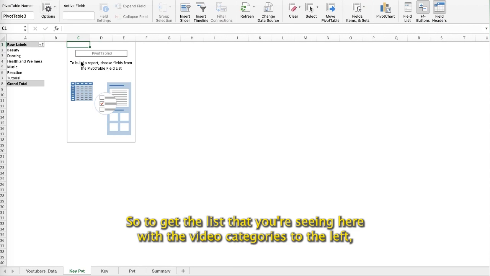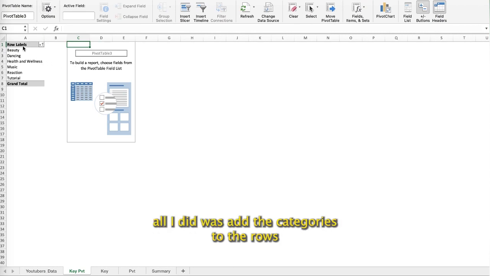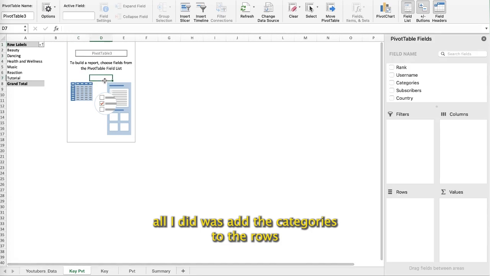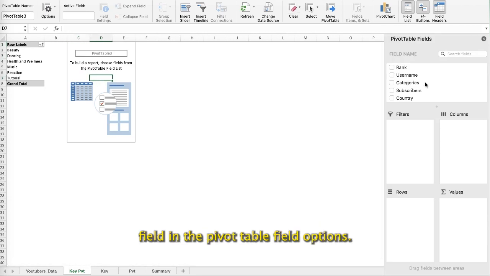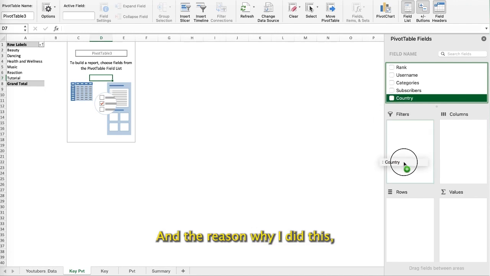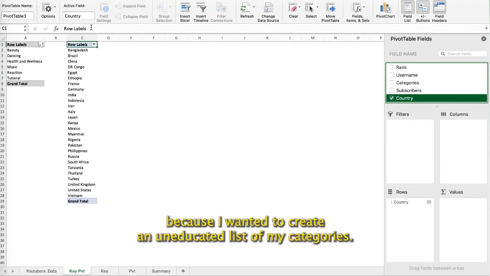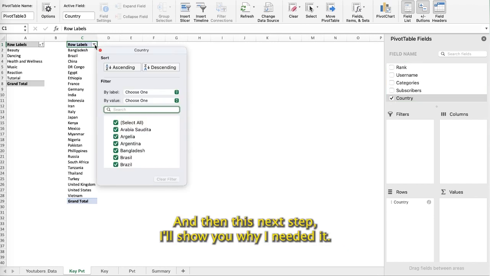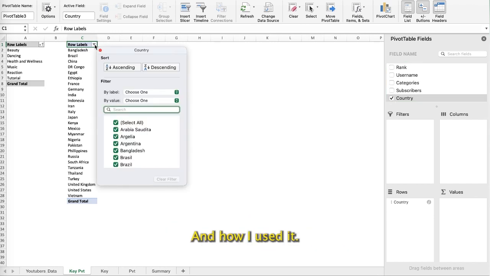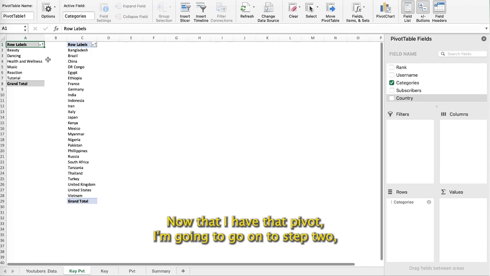So to get the list that you're seeing here with the video categories to the left, all I did was add the categories to the rows field in the pivot table field options. And the reason why I did this is because I wanted to create an unduplicated list of my categories. And in this next step, I'll show you why I needed it and how I used it. Now that I have that pivot, I'm gonna go on to step 2.